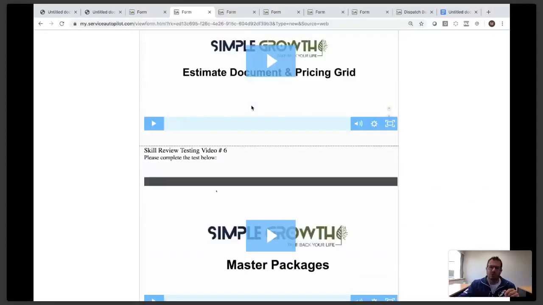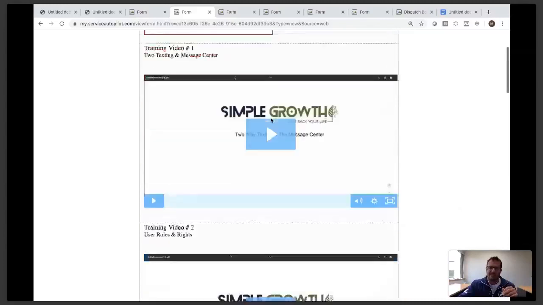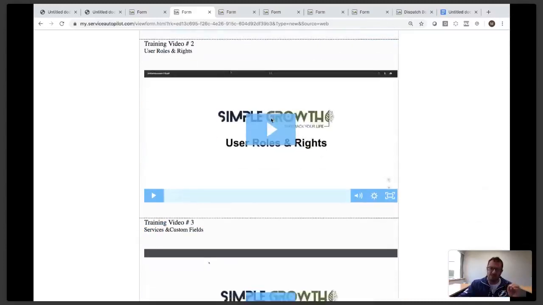Next one we're going into here, as we scroll up, module number 2, two-way texting in the message center. Inside Service Autopilot. That's right. We can do text messaging inside Service Autopilot. We're going to break down the steps and processes for you.